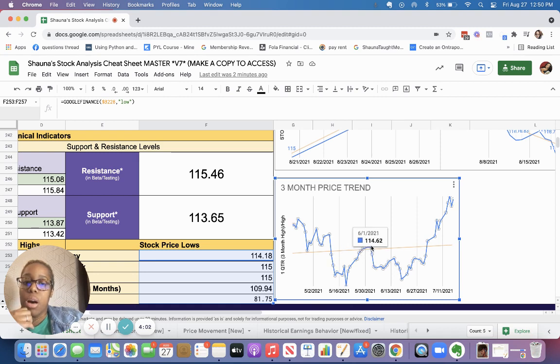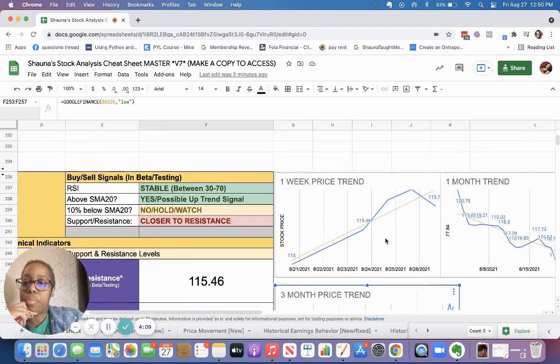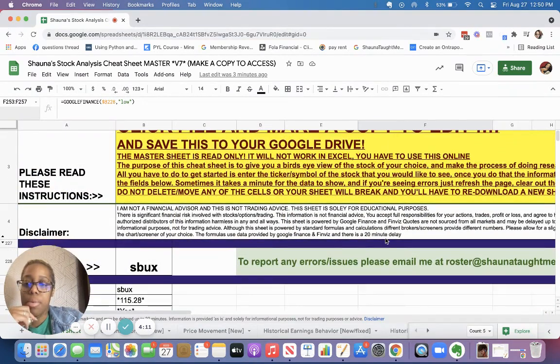Now you can look here, you can hover over the line graphs to see what the price was, and it'll show you the date and what the price was on that date. So this is the main tab, right?